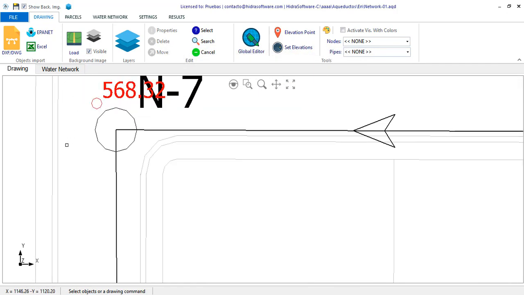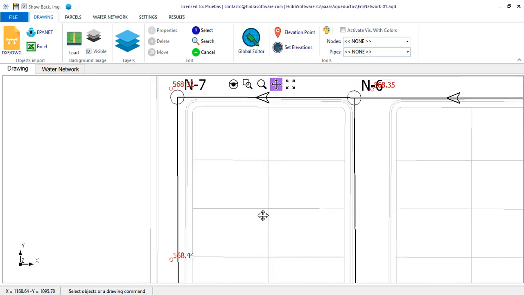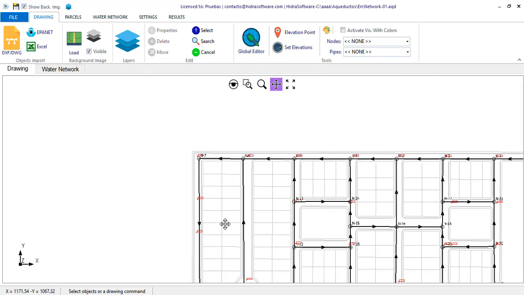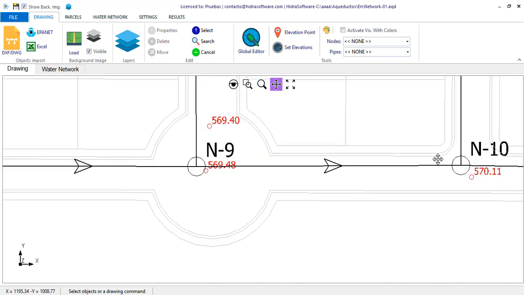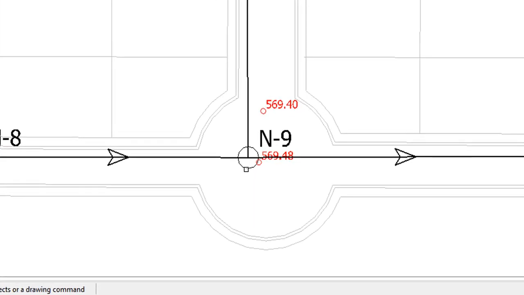And there they are. Our project's elevation points. Now we have the information to try it out with the assignment of elevations to our nodes. Let's, for example, try to assign the elevation to this node.